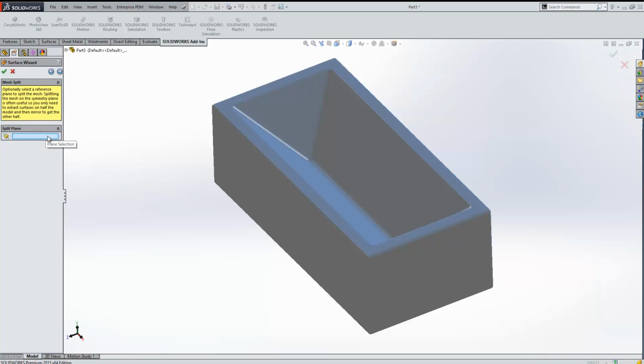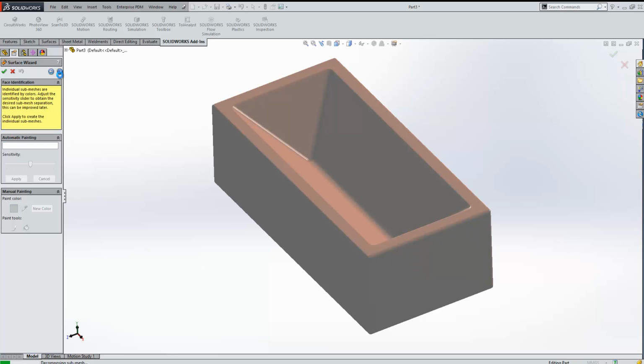So first of all, we have an option to split it up. You can, for example, use planes to cut a section out of your model and just do the Surface Wizard on that. Or if you've got planes of symmetry like we have on the house brick, you could choose to cut it up and just fix one corner or one half and then mirror that round to get your complete body. But I'm going to keep the whole body here so we can work through it.